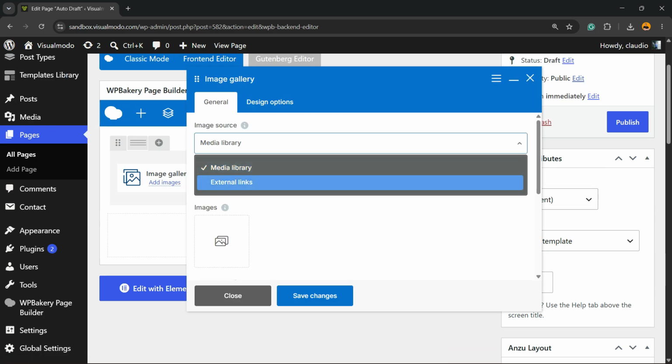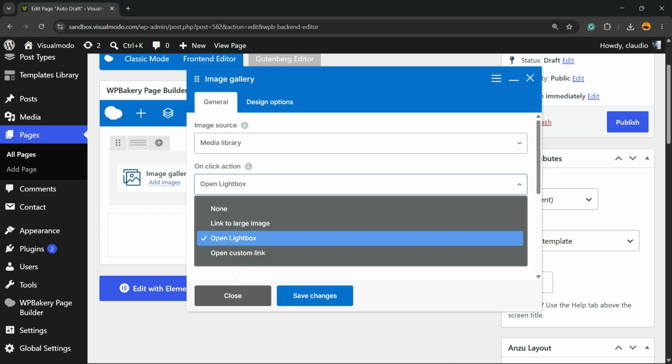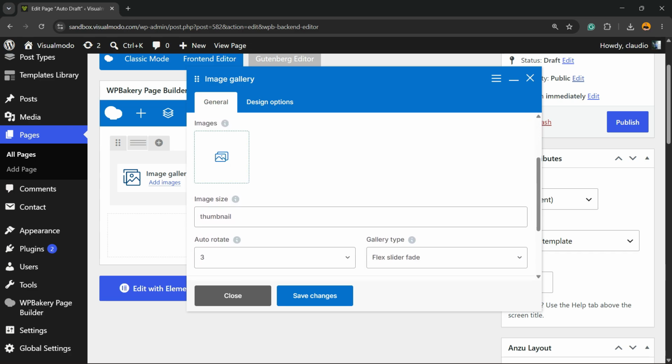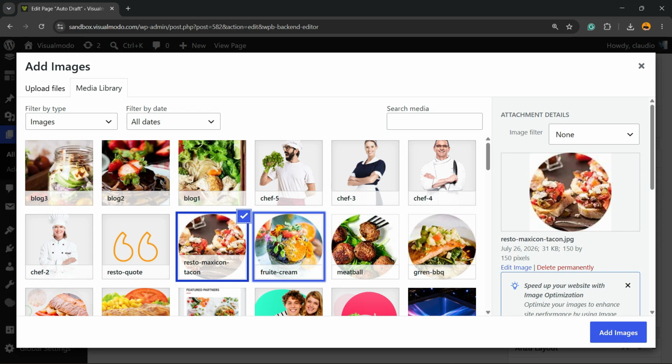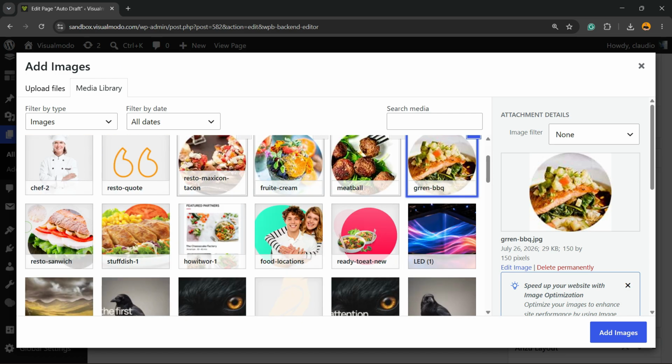It can be external links from image sources or your media library. It can open a light box as soon as a person clicks on the image, open a custom link or link to the image. I recommend that you open a light box. Now click right here to select the image. I'm gonna use this, and this. This for image, okay? Then I'm gonna click on Add Image.